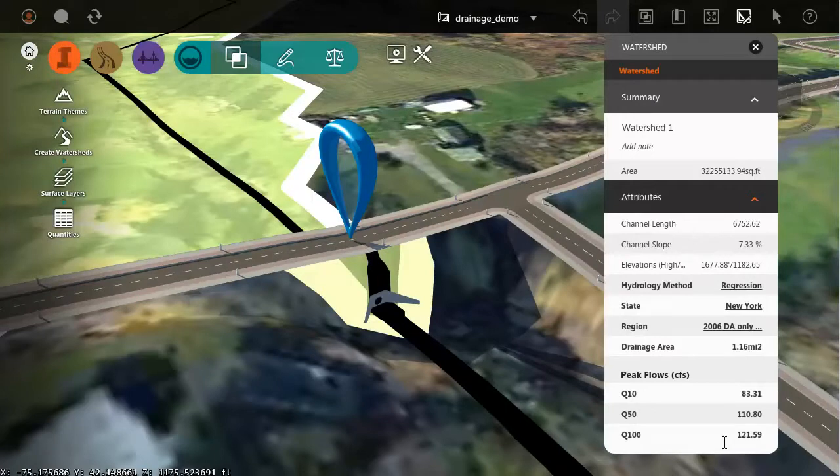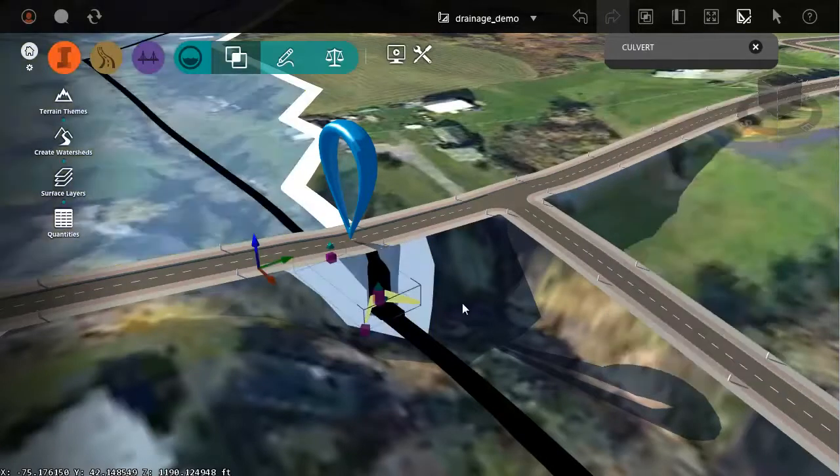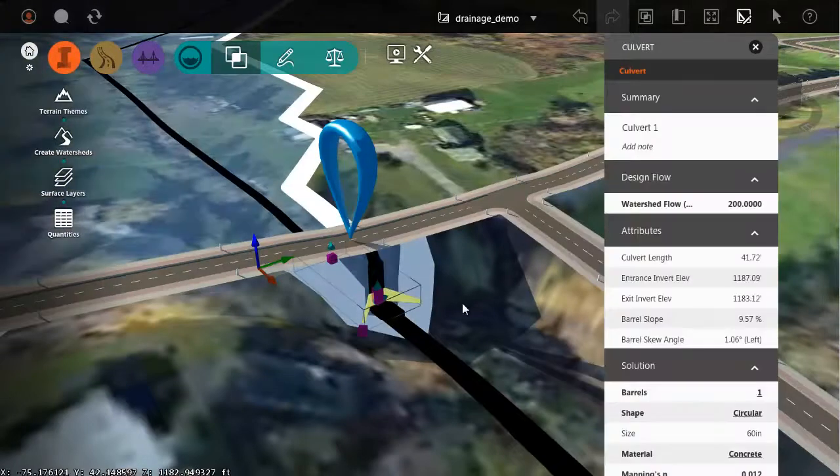Now, sometimes the culvert needs to be sized based on a 50-year event, or maybe even a 10-year event, or some event in between. If we wanted to do that, I can change my hydrology method to user-defined, and then I can place my desired peak flow here in the 100-year event. This just represents a number. This is the number that the culvert looks at to be sized. I'm going to type 200 as an example. Then I'll select my culvert. It'll take a second to process, but then it is resized based on that new number.